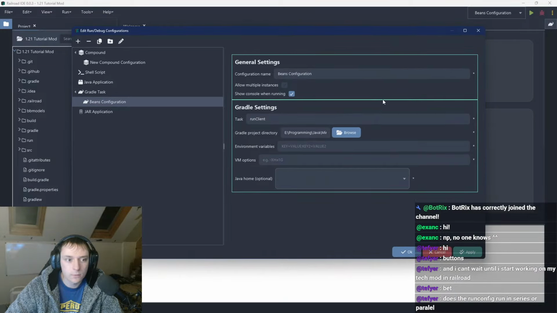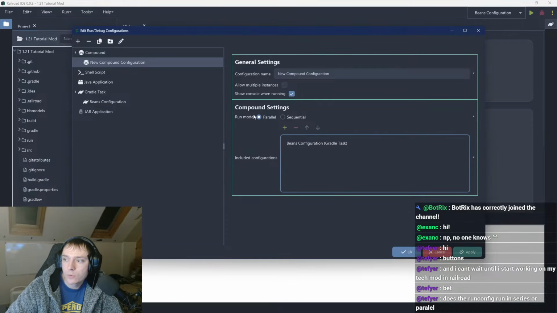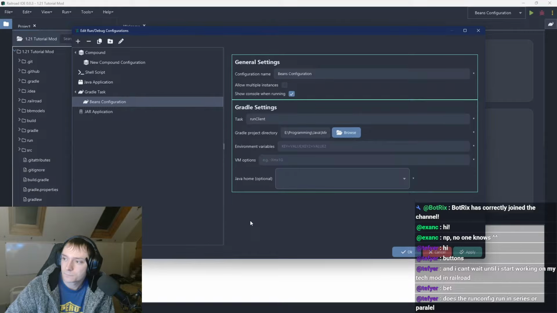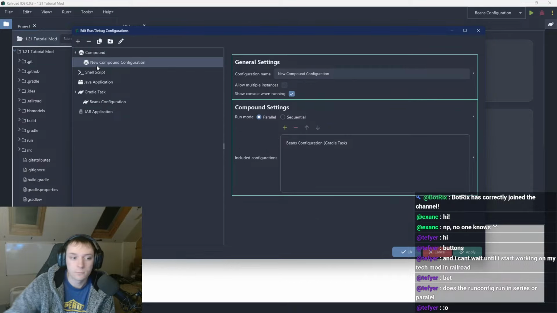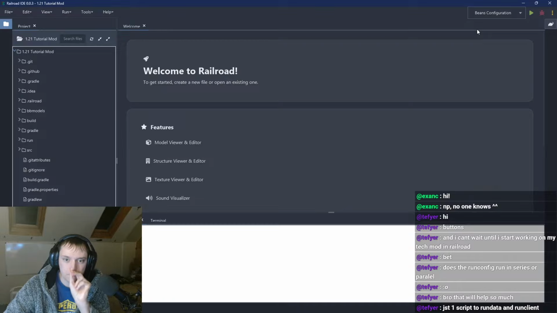So yes, if we go run configurations, yeah, so if you create a new compound configuration, you can choose to run it either parallel or sequential. So yeah, you choose basically. Normal run configurations obviously run in the order that you run them, but compound ones run depending on what you want. So it could be parallel, could be sequential, but yeah, that's basically the options you have.